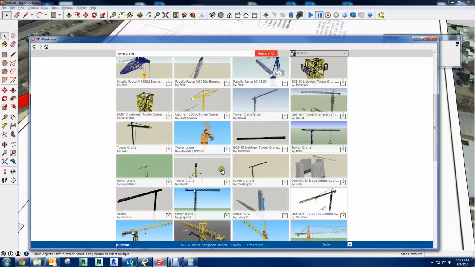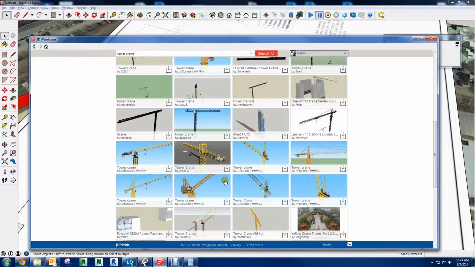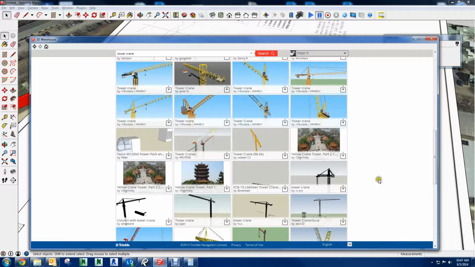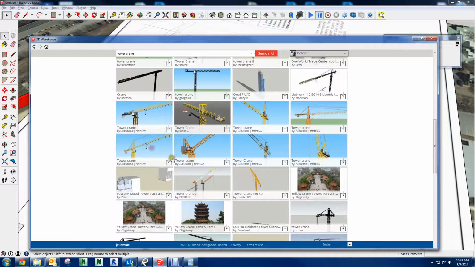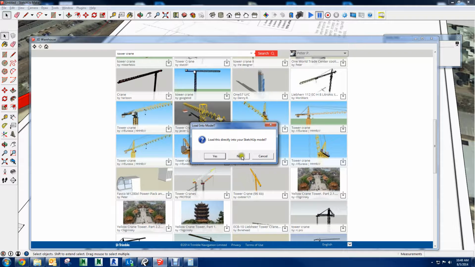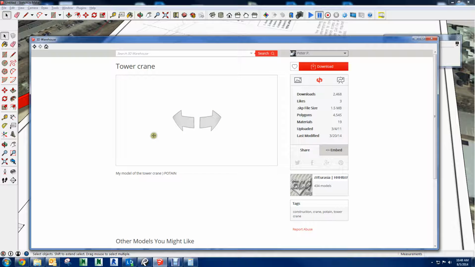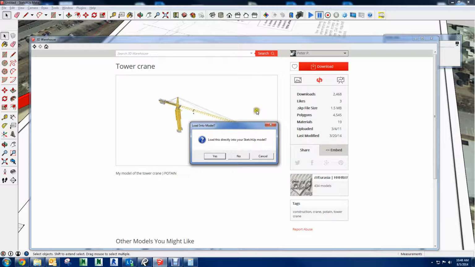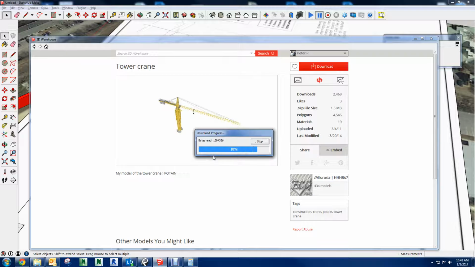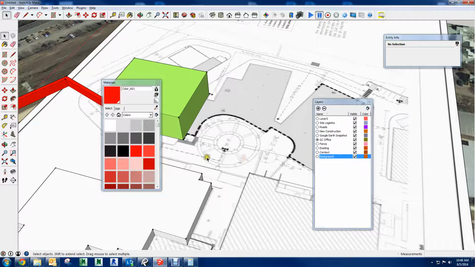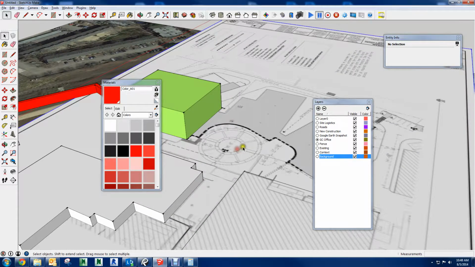Which one do you want? Anyone. This one? You can click here to take a look at the model. You click here to rotate it so you have a better feeling of what you are going to download, and then load this directly to your SketchUp model. Hit download. I don't know if it downloaded. It shows file not exist.